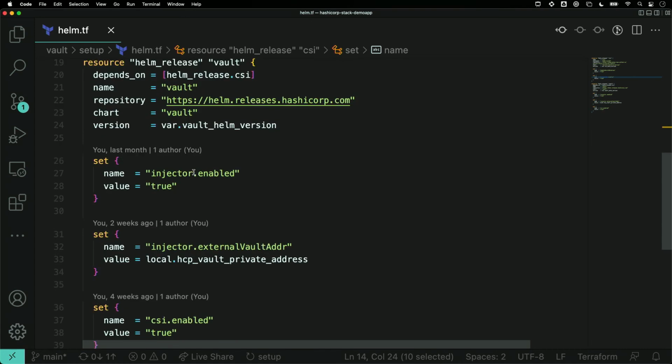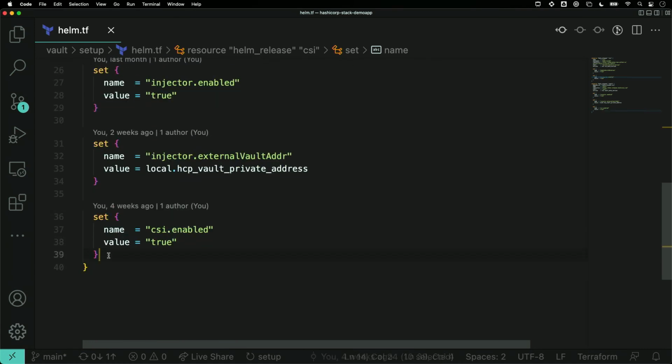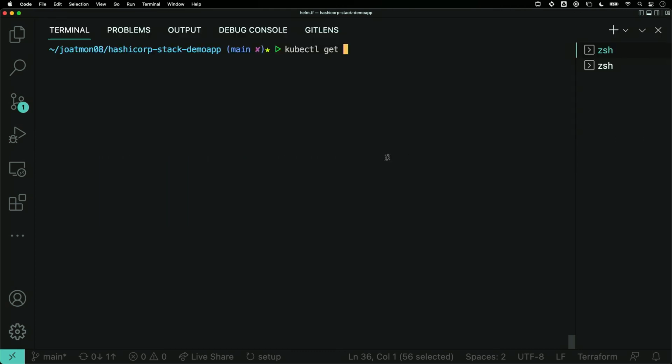The second thing you'll need to do with Vault is set CSI enabled to true. What this means is it will deploy the Vault CSI provider. OK, so let's check out what this looks like. If I get my pods in kube-system, grep for CSI.